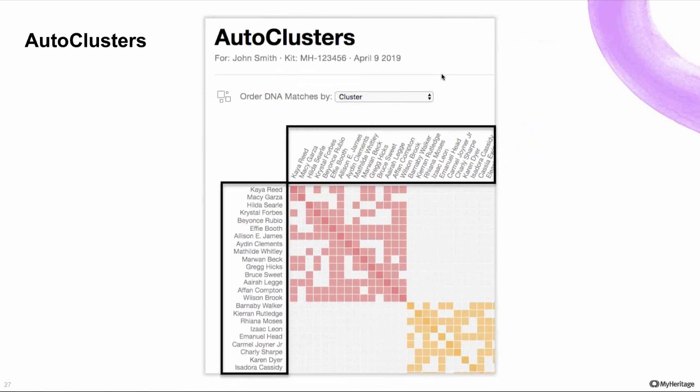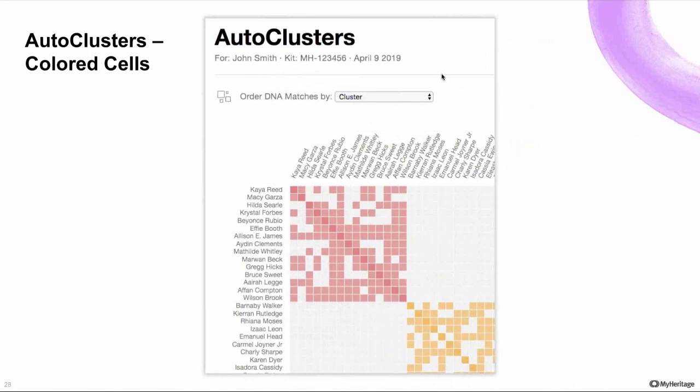Looking at the X and Y axis, it's actually the same DNA matches. As you can see, the list starts with Kaya, Reed, Macy, Garza, Hilda, Shirley, etc. But you can see that these are the same people that appear both on the vertical axis and on the horizontal axis. And that's why there's a little more color dot, the darker red, on the diagonal line, because these are the intersection of the same people with themselves. I'll explain in a second what I mean by that.